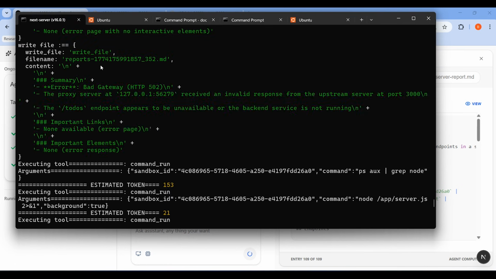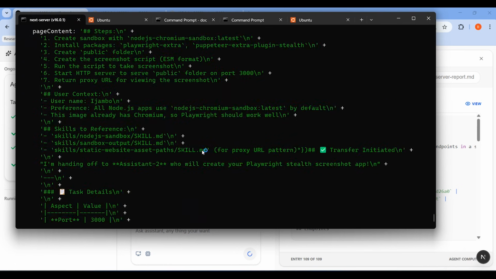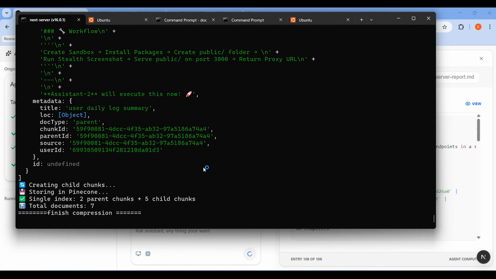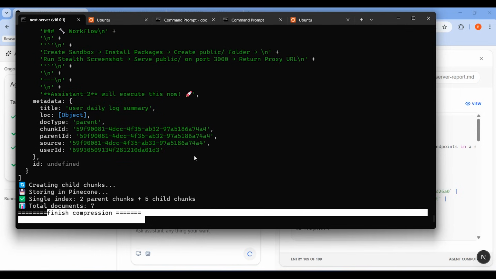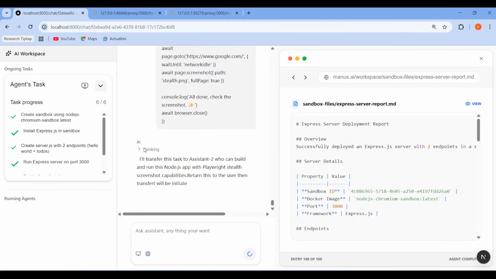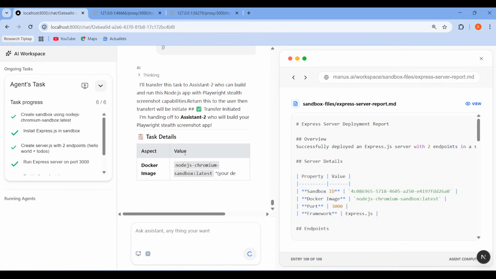Okay, actually now the agent starts working. We run into a compression layer here, guys. You can see the agent starts working.